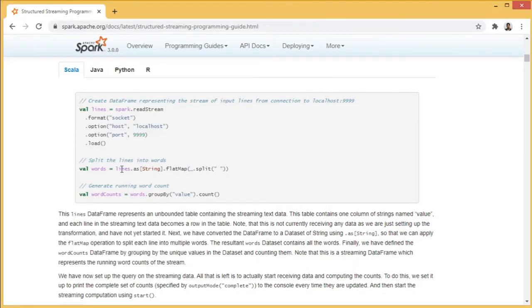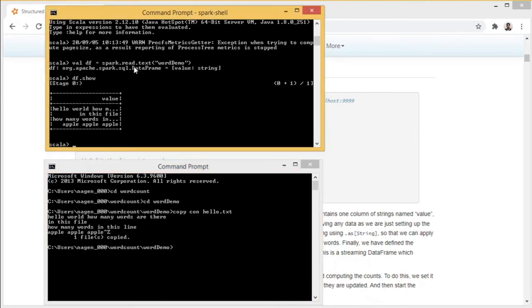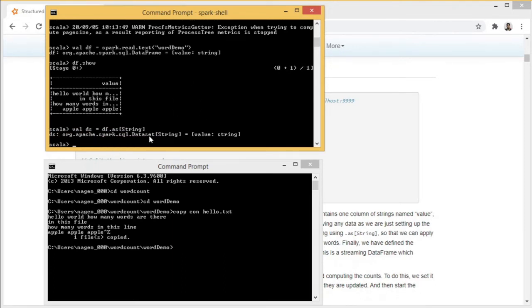The first thing here is the lines.as[String]. What is this? Let's see what this is. Here we have a data frame and it will convert it into a data set. Yes, because df.as, so data set is something like a strongly typed version of data frame.